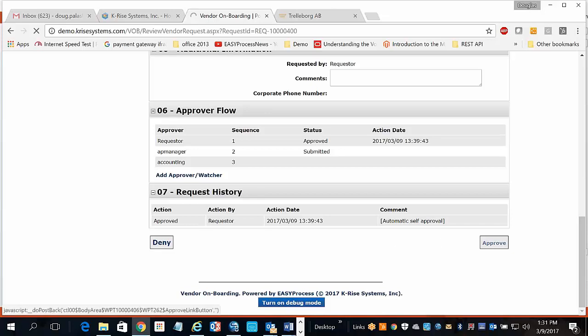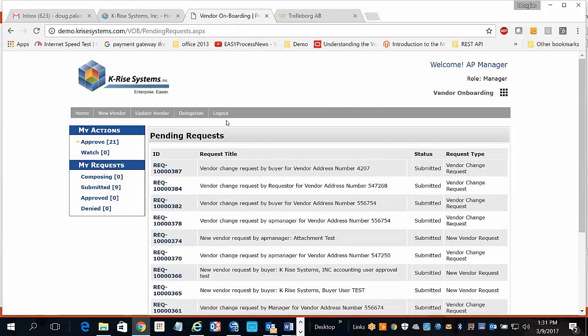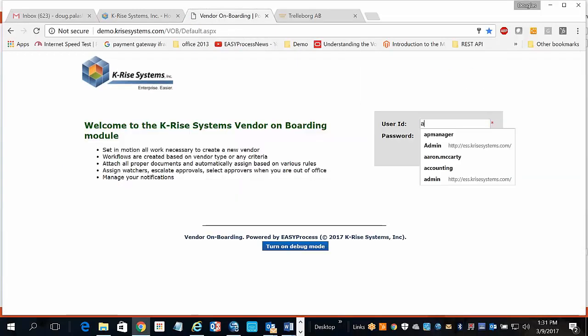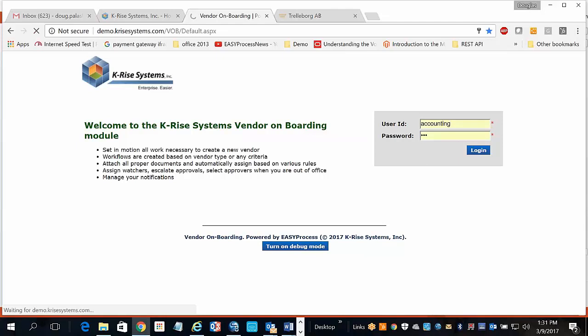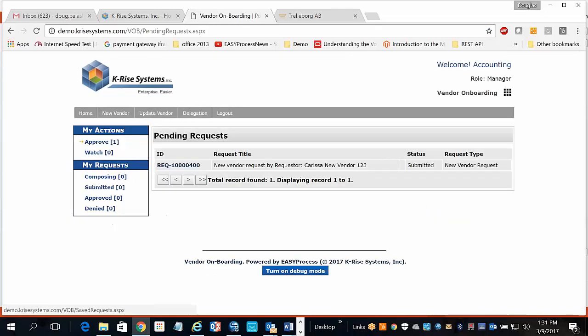So with approve, as you can tell, it's going to go to accounting. And there's that request again. So I will log out of the AP Manager role and log in as the accounting role. And there's my watch area. And here it is right here.